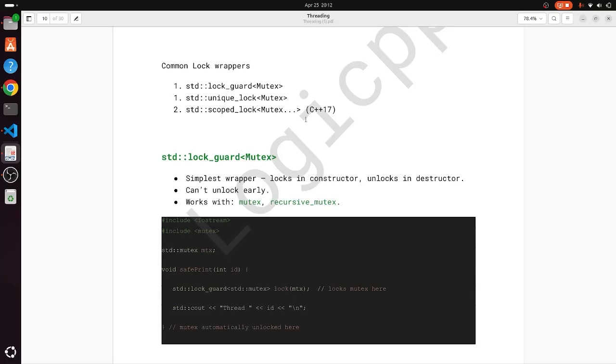Hey everyone, so let us continue with the multi-threading topic. So we were looking at the lock wrappers. We have majorly three kinds of lock wrappers. One is the lock guard, the other is the unique lock, and the third one is the scope lock. We have other ones as well. We will look into them one by one.